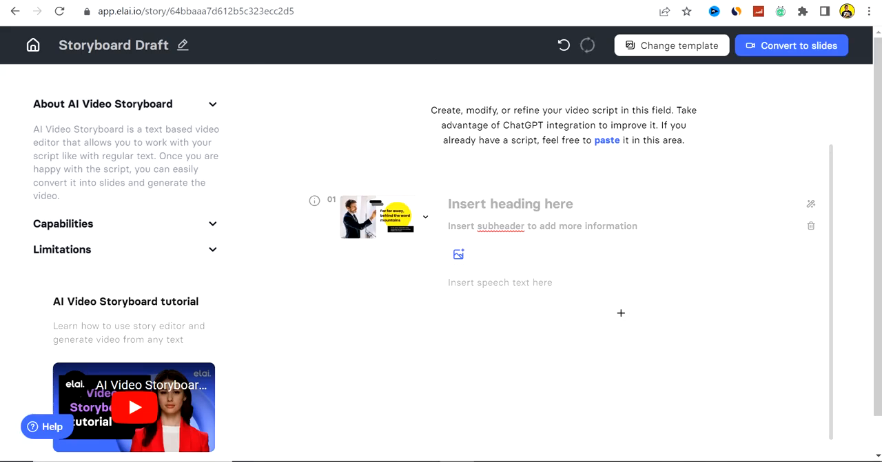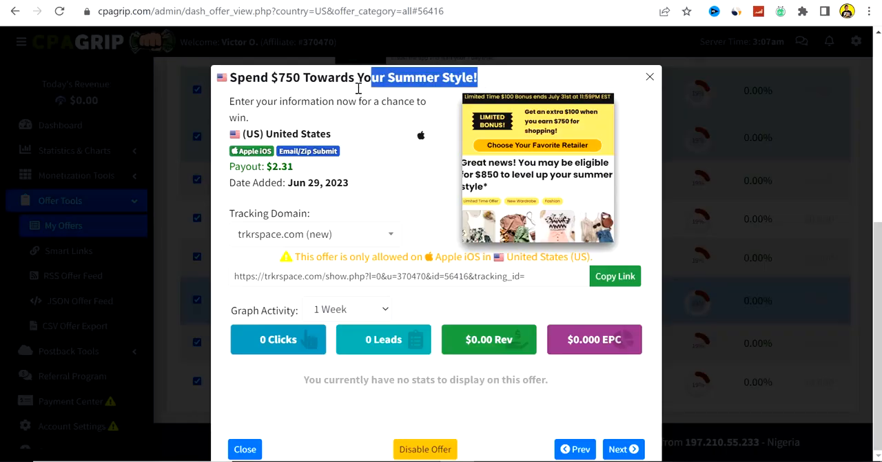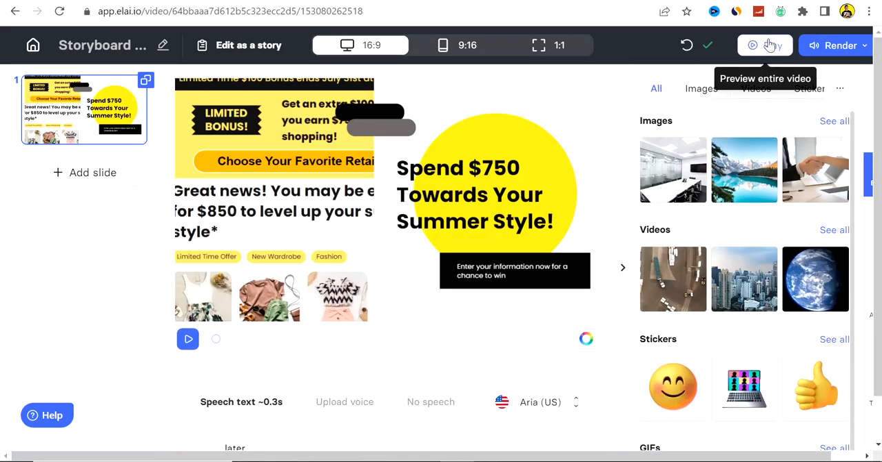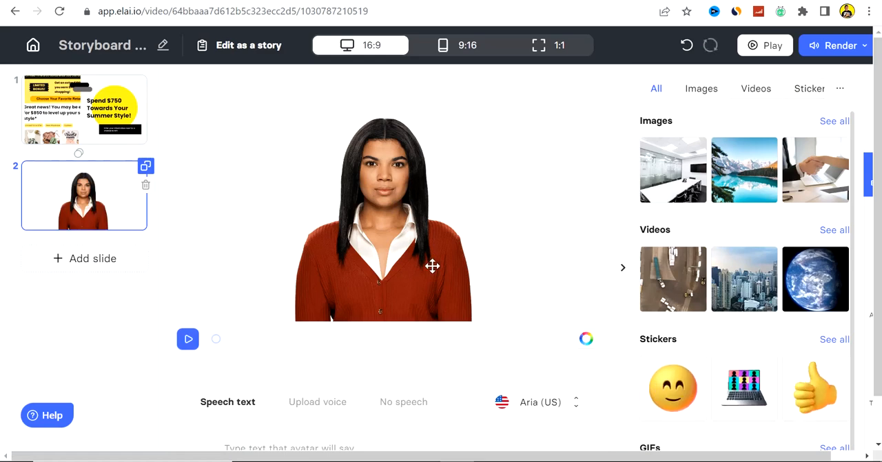So basically, guys, I'm just going to add in something real quick from this CPA marketing offer. Once I add in something really short right now, I'm just going to click on convert to slide, and in a matter of some seconds this will be converted to slides, which I can go on to check out and edit. And if I click on add slide, you can see the avatar right here. I could go on to changing the avatar.